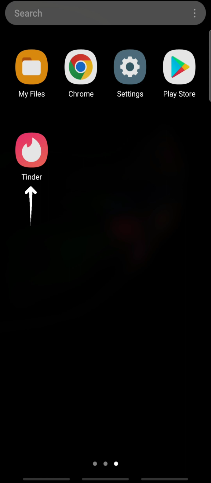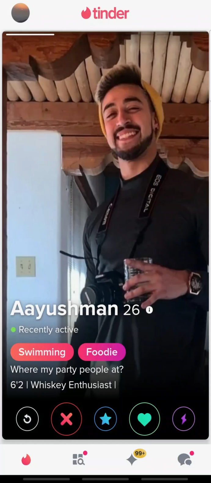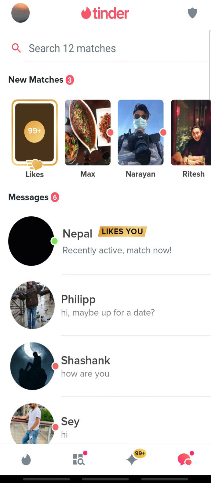At first, open Tinder on your device. And on the home page, tap the chat icon at the bottom right. Then tap a conversation.